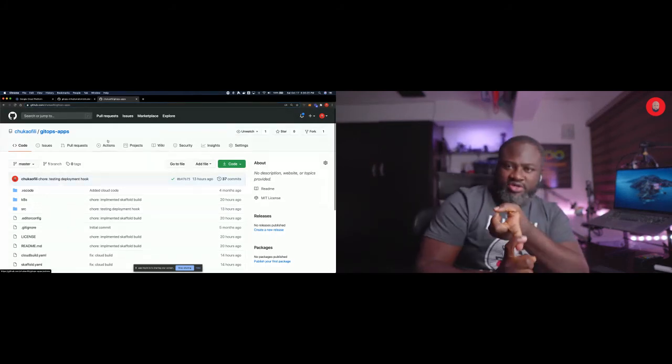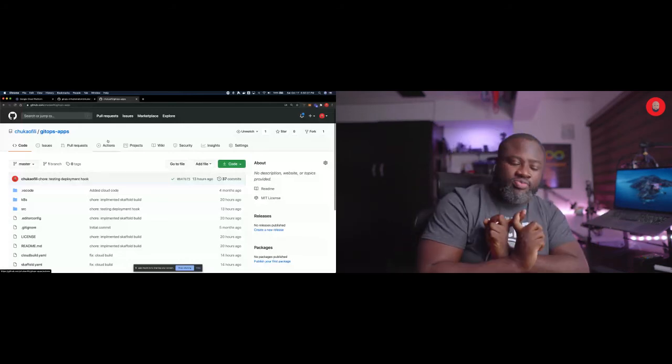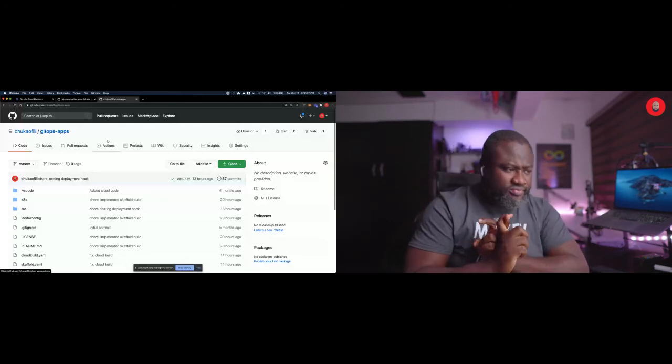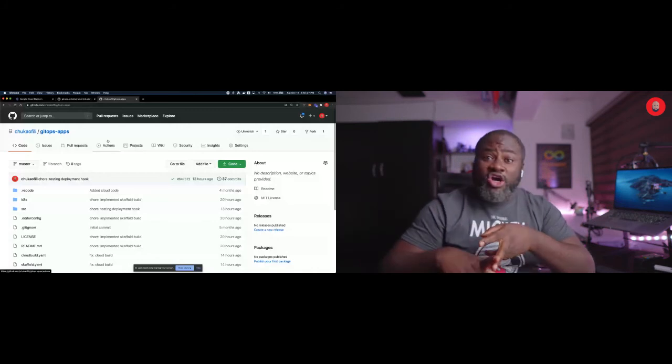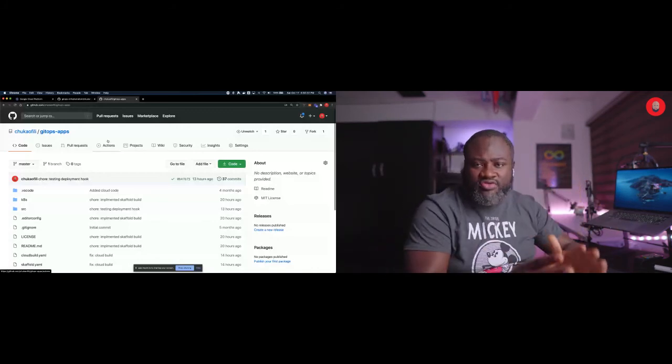You can use a third-party build component, or you could use Cloud Build. I'm using Cloud Build. You could use Circle CI. I also use Circle CI on some other projects. Or you can use a simple server. All that server needs to do is be able to run Skaffold build, right?